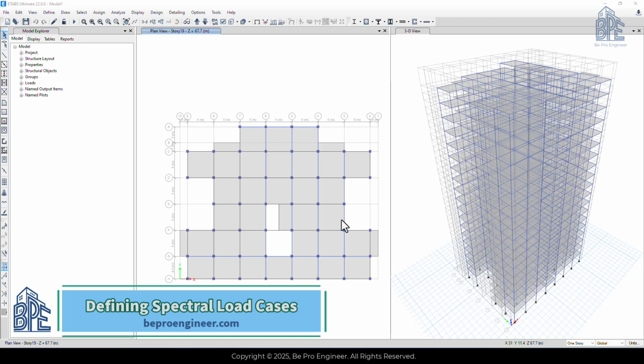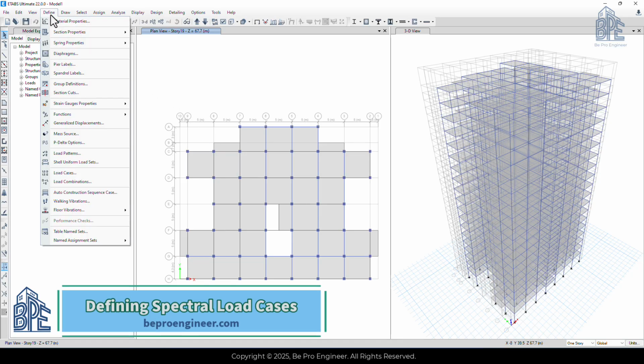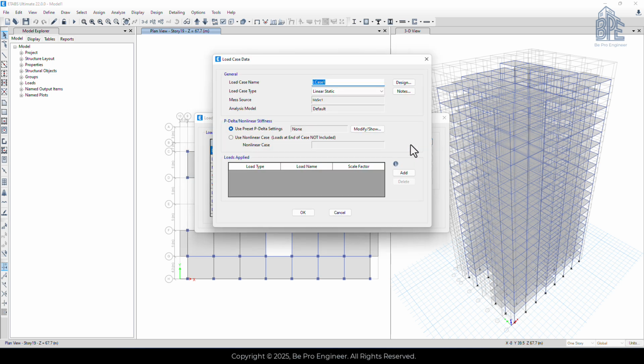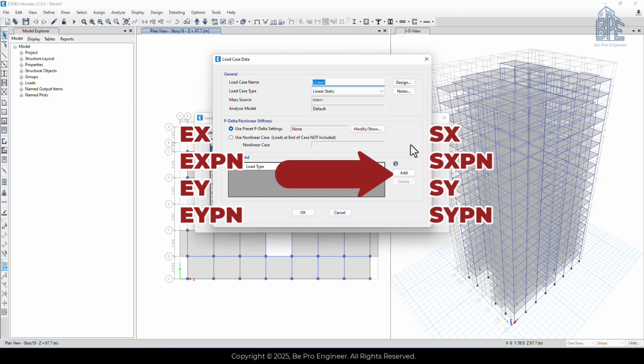Now to define the spectral load cases, we go to the Define menu and click on Load Cases. Then we click on Add New Case. To set up the spectral load cases, we do something similar to the static analysis. Just like we had an EX with eccentricity and an EXPN with accidental eccentricity, and did the same for the Y direction, we'll do the same for the response spectrum analysis.